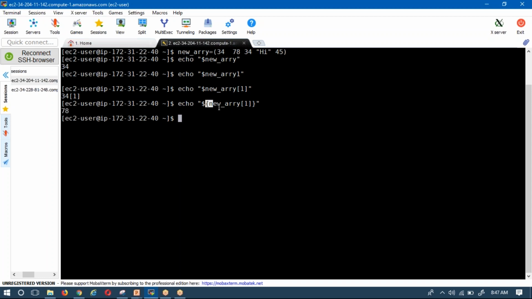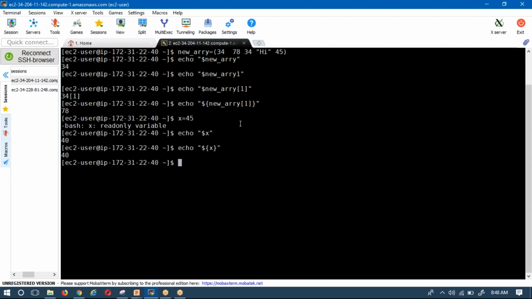Remember that you should use curly braces for arrays. Even normal variables you can also use curly braces with, if you want to practice from the very start. Sorry, x is a read-only variable. Anyway, x value is already there. Suppose I print echo dollar curly braces x, you will get the same thing. If you want to make it a practice from the start for each and every variable, you can take curly braces. It's not a problem. That is also one of the syntaxes.